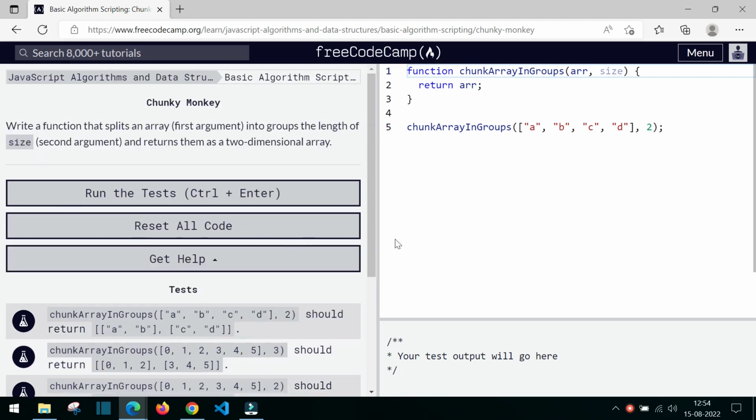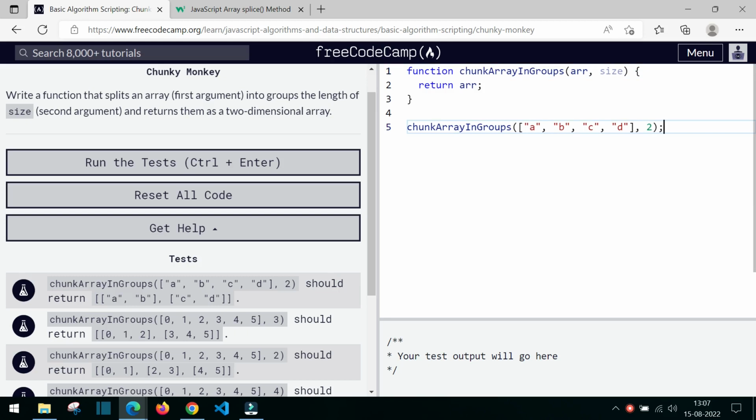So how to do it? Here you can see there are A, B, C, D and size is 2. So A, B, C, D should be separated into 2 arrays and it has to be stored in a new array. So what I will be doing is I will be completing the code and I will be explaining it to you in a very easy manner. Okay. So let us go.